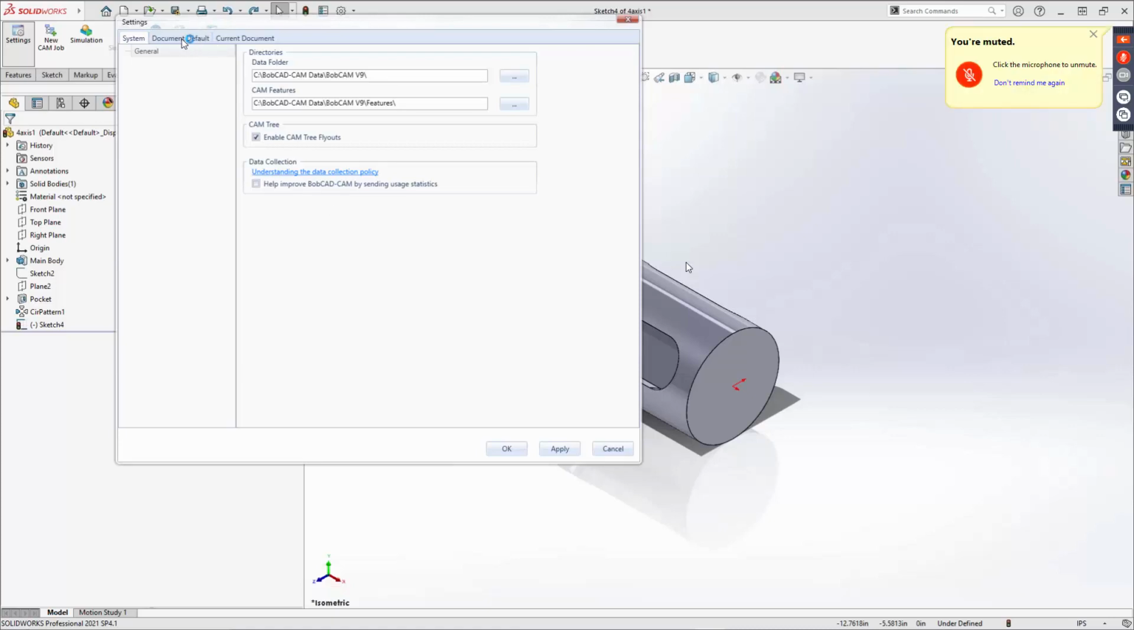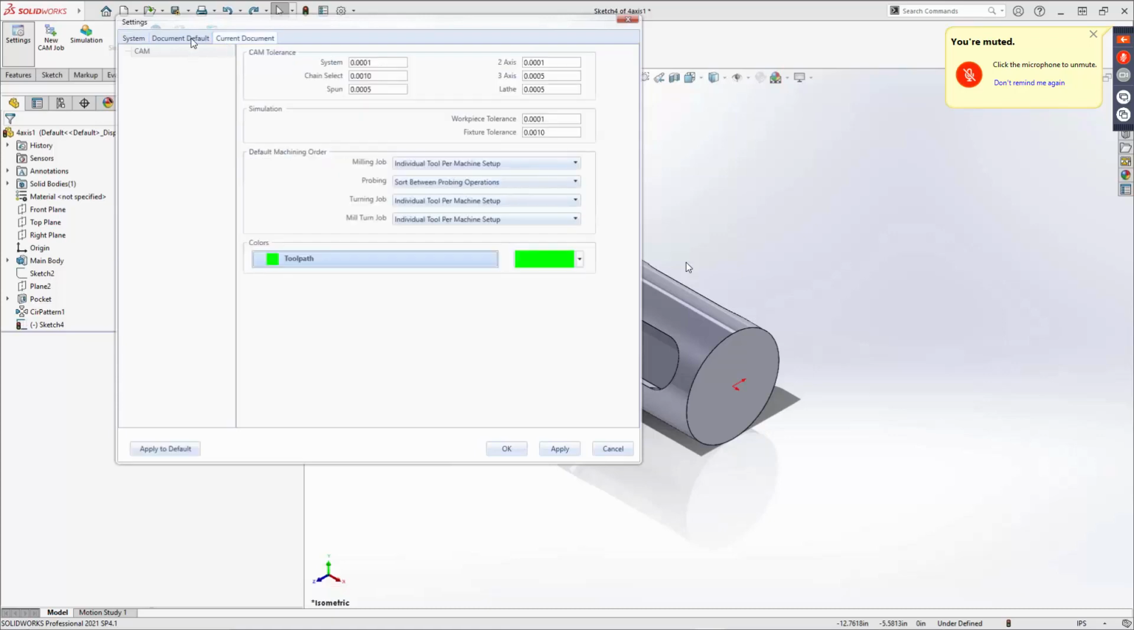Also, we have our current documents and default documents. Both the same here. The only difference is that when you adjust one, you come down here to the bottom left and hit either apply to default or apply to document, which is the current document, this screen that we're on right now. So I'll just look at this because that's the easy one there.